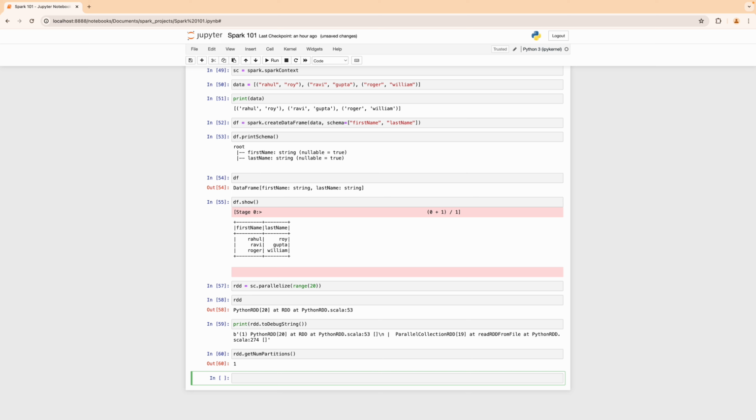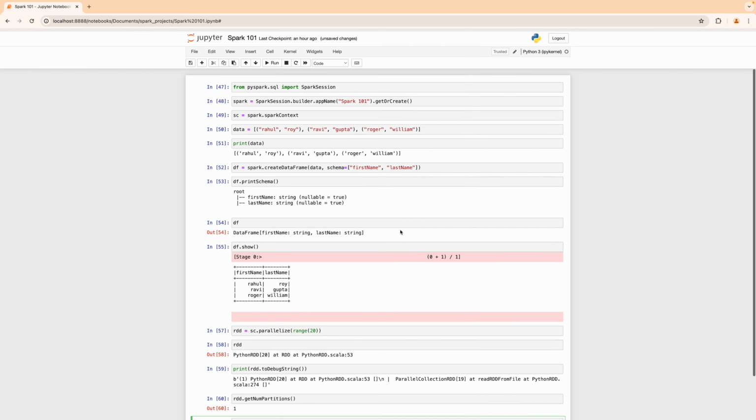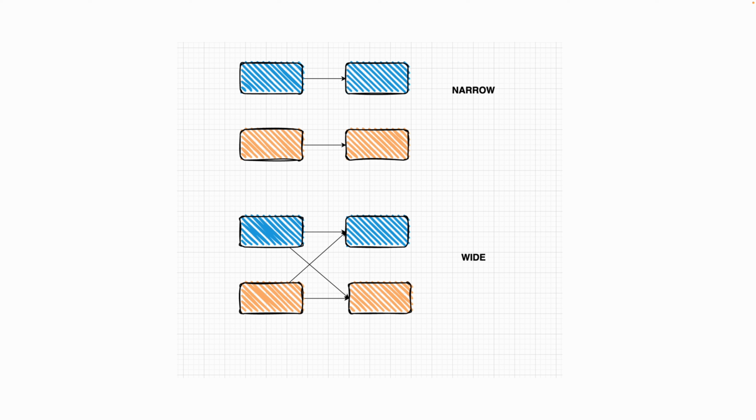So this is how you create a DataFrame or a Resilient Distributed Dataset using Spark context or Spark session. So that's pretty much about how we can create Spark session, Spark context, RDD or DataFrame. Now we'll move towards transformations and actions, and we'll continue with the RDD which we created. We will talk about how transformations are actually performed, and what narrow and wide transformations mean.